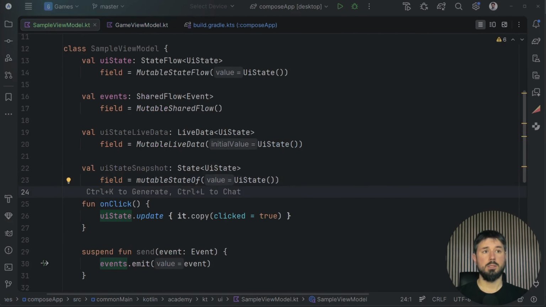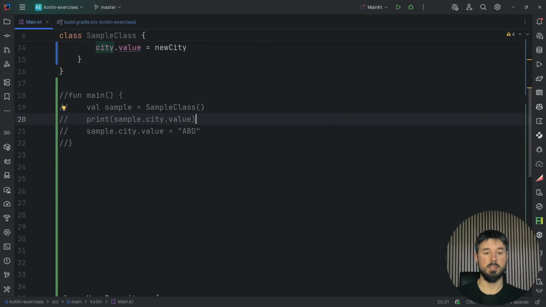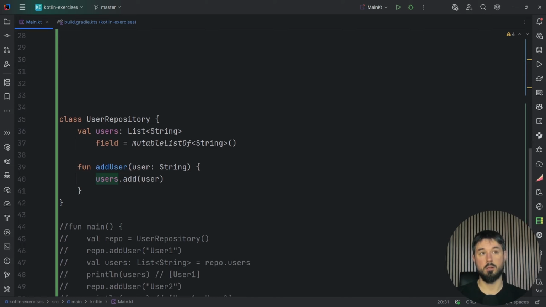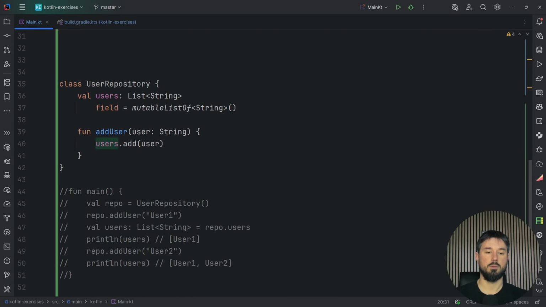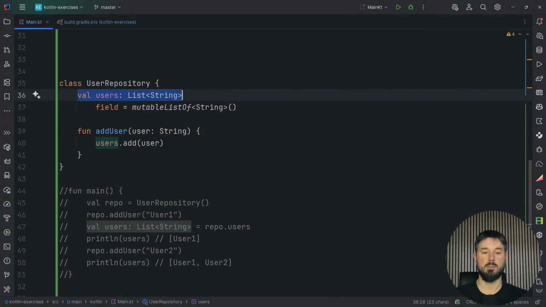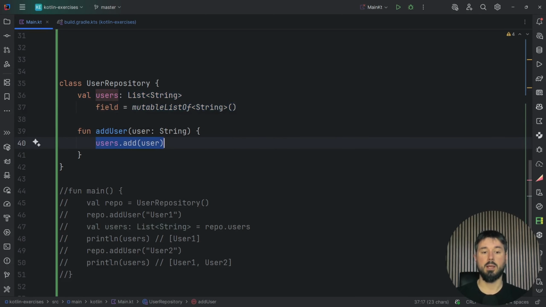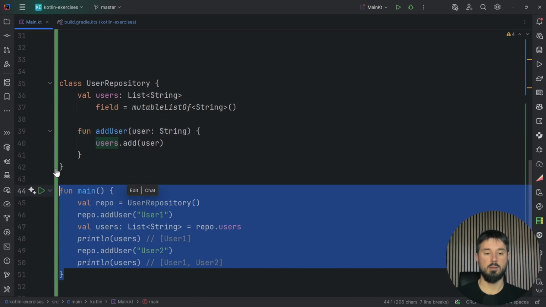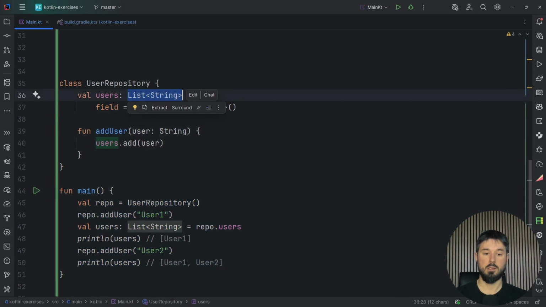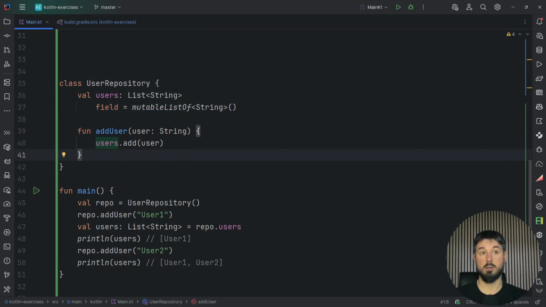Now, where is this feature dangerous? One situation where I think this feature shouldn't be used is to expose collections like list, set, or map. In theory, we can use this feature for collections. For instance, if you have some user repository, you can specify property users of type List and back it by a mutable list. This way, internally, you can modify this list. Externally, you cannot modify it because the exposed type is List. However, this is a very dangerous pattern that I recommend to avoid.